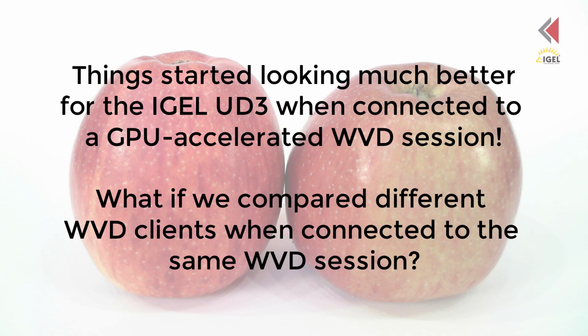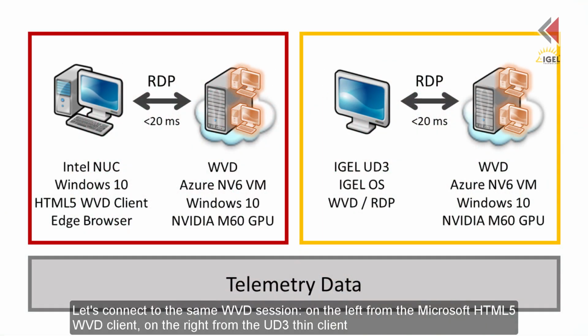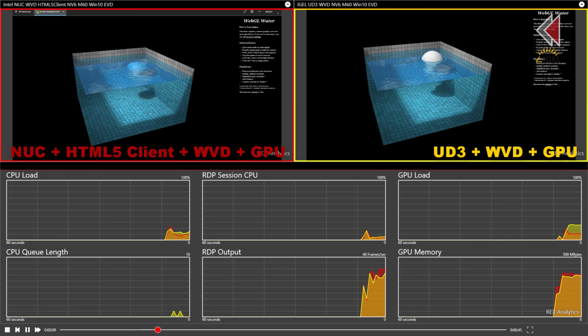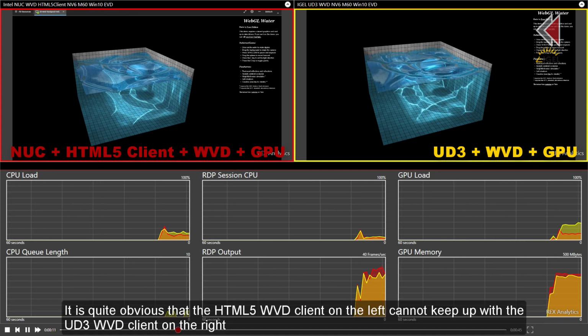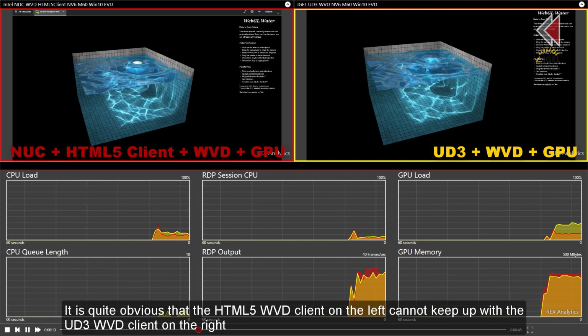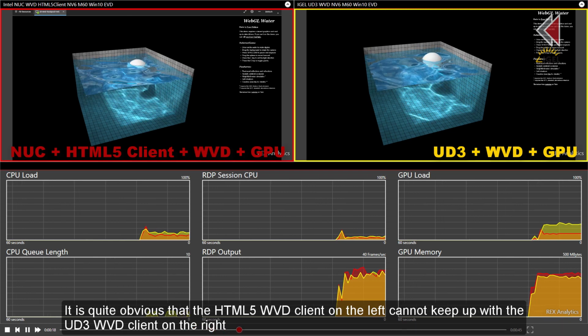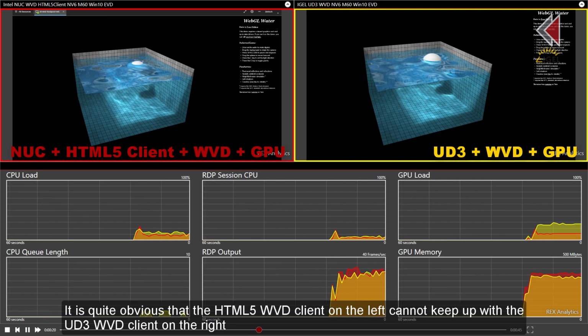What if we compare different WVD clients when connected to the same WVD session? Let's connect to the same WVD session, on the left from the Microsoft HTML5 WVD client, on the right from the UD3 thin client. It's quite obvious that the HTML5 WVD client on the left cannot keep up with the UD3 WVD client on the right.